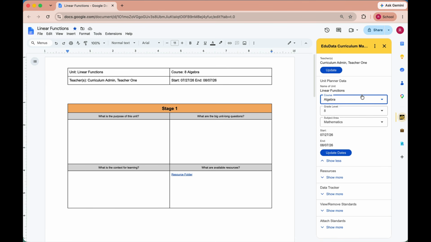If we go further down into the unit planner data section, we've got course data, grade level, subject area, start and end dates. Okay, so all of this data is actually being mapped to the metadata of this document. So wherever this document travels, we can retrieve this exact same information with this add-on because this data here is stored in the metadata of this given document.